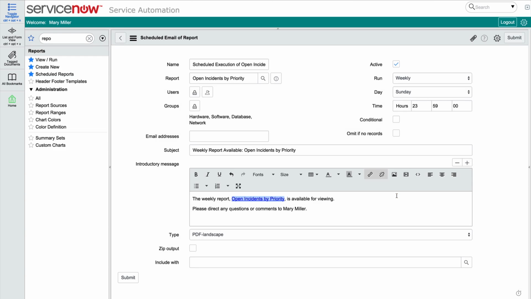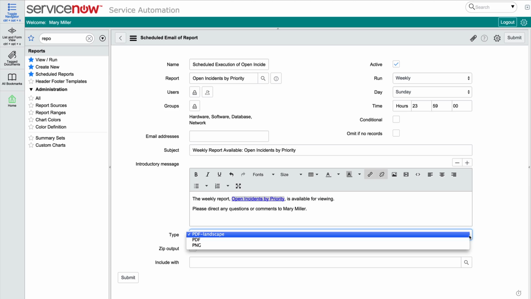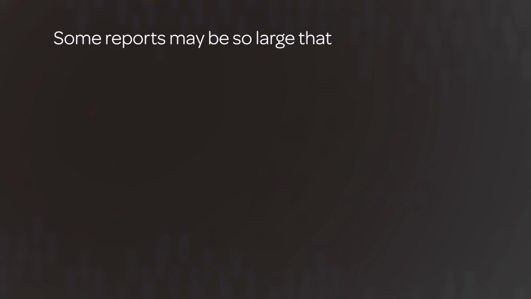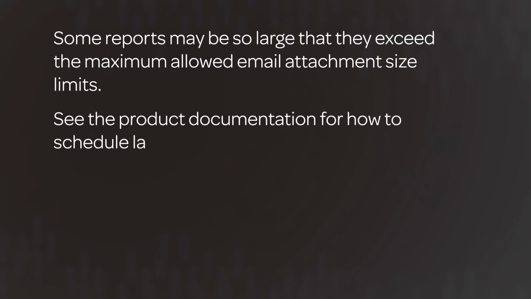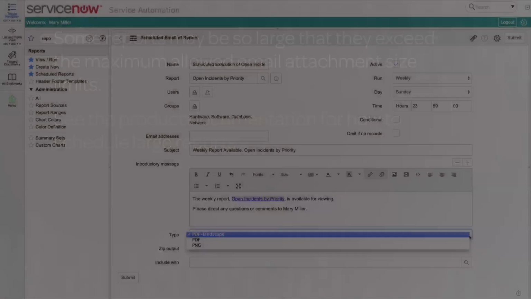The default type here is PDF landscape, but there are other options for graphic reports. List reports are sent in PDF, Excel, or CSV format. The selected type will be sent as an email attachment. Some reports may be so large that they exceed the maximum allowed email attachment size limits. See the product documentation for how to schedule large reports.